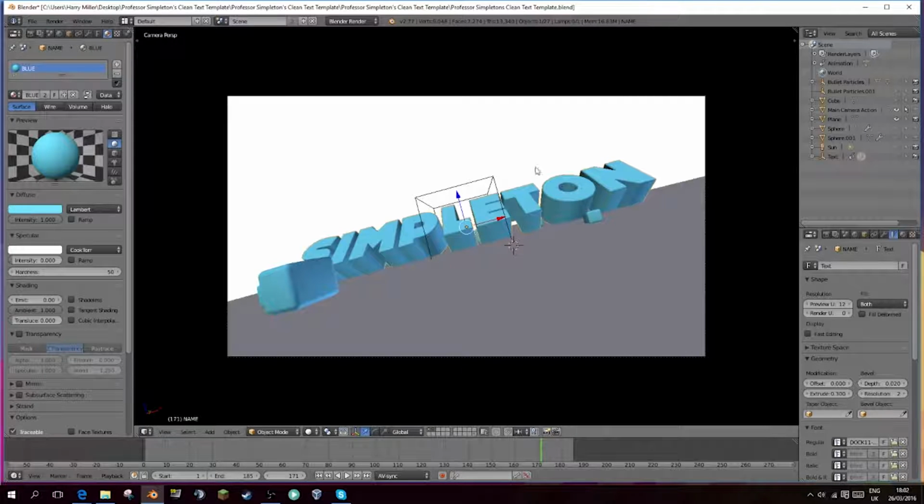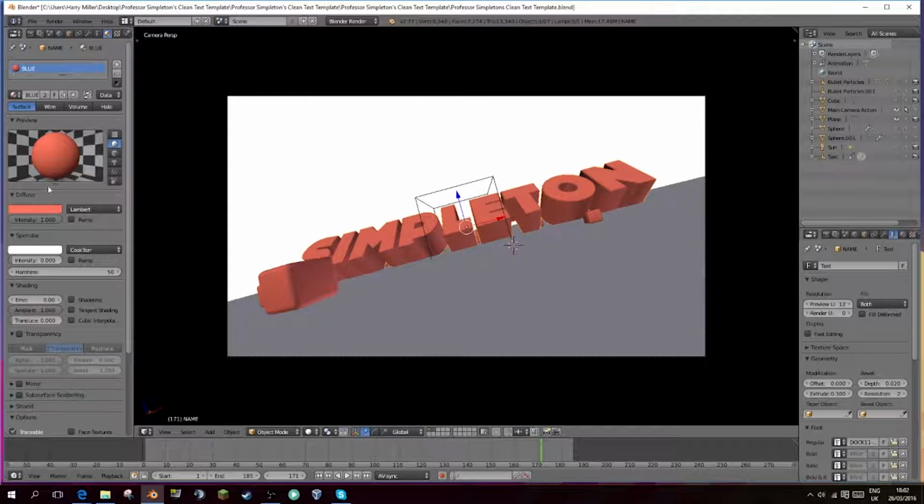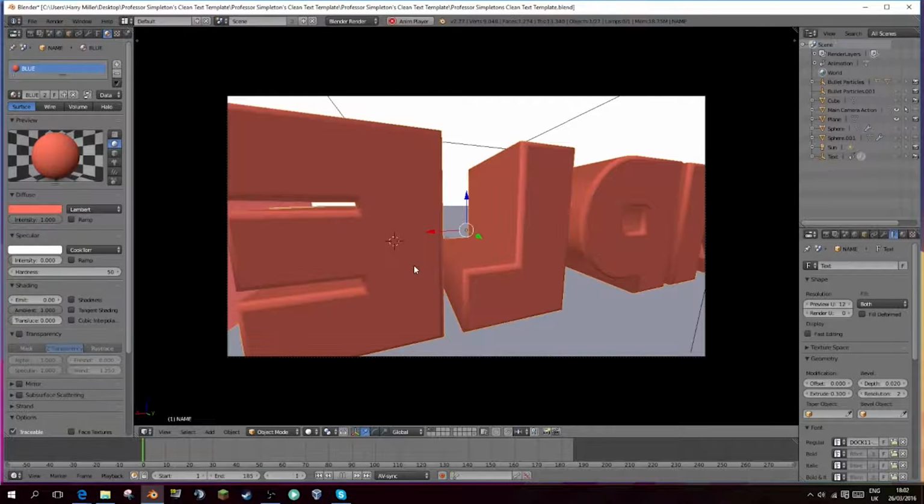And I want to change the color of the intro as well. So keep the text selected, come over to this side and change your diffuse color. I would like a nice kind of, actually maybe that kind of reddish color, I think. That might look nice because that's what it will look like in the render. And we can just preview that.